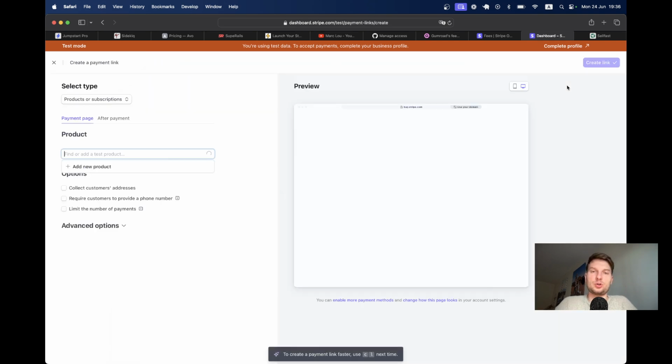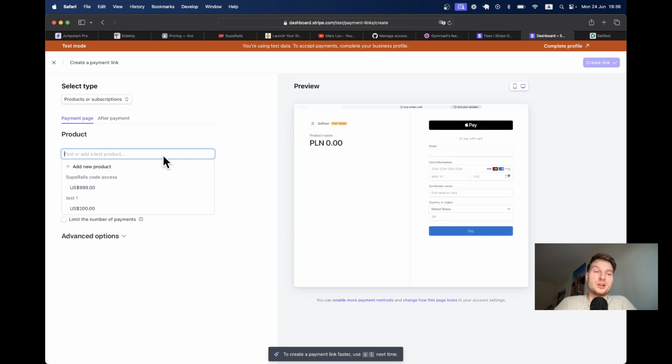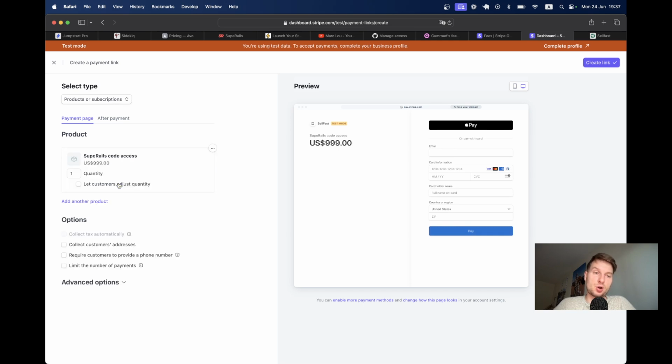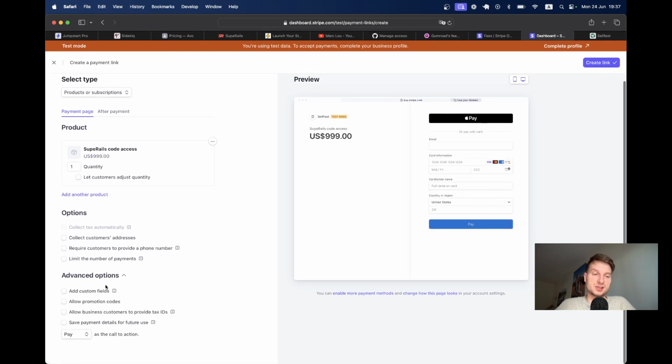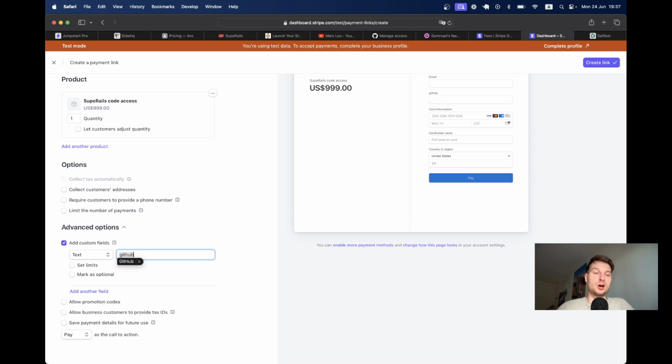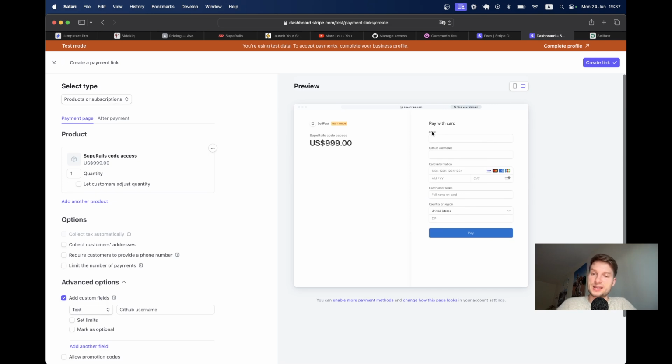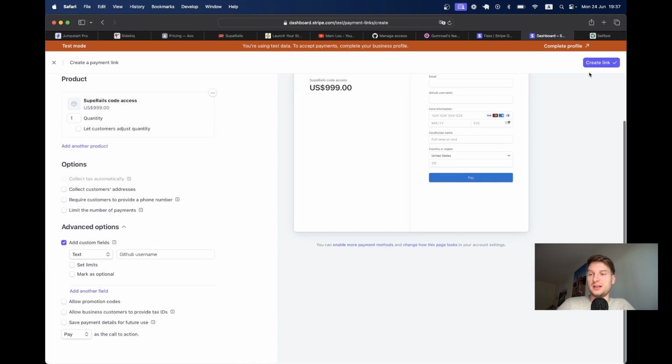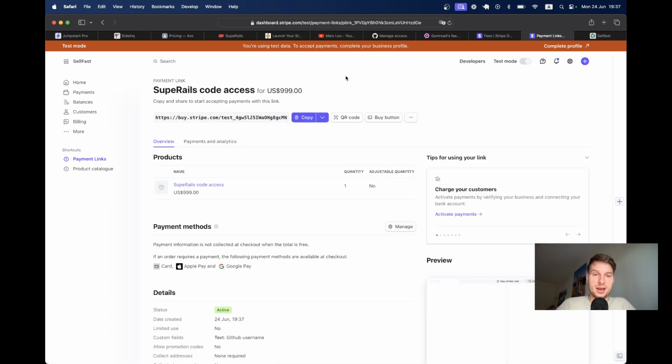This is actually the easiest way to add the external checkout using Stripe. I'm going to select this product that I have just created. So I'm creating the checkout link for this product. And advanced options, this is important. I'm going to add a custom field, and I will name it GitHub username, so that it looks nice here. So the user should input his email, his GitHub username, his card details. Let's create the link. And here is the URL.